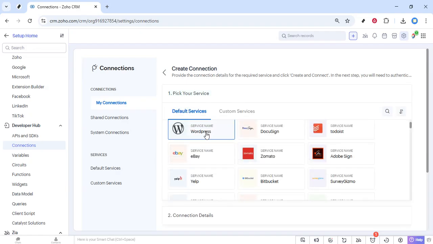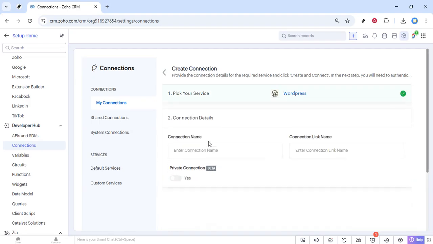This is an internal label used inside Zoho CRM, so you can recognize this connection later, especially if you end up creating multiple integrations. Type in a clear, descriptive name, for example, something like main WordPress site, or another phrase that makes sense for your setup. The goal is to make it easy to identify at a glance.